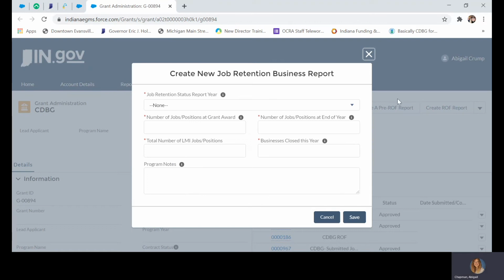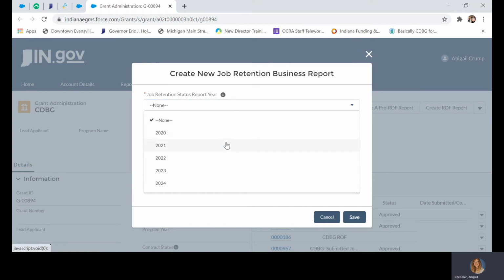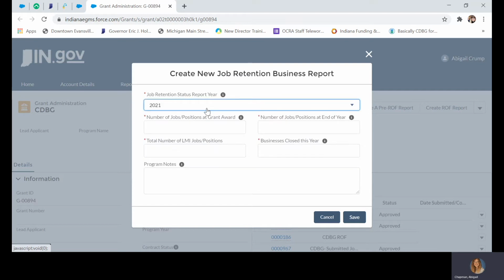Okay, so then this box will be brought up. This is where your Excel doc that you just filled out will be very helpful, because this is a lot of totals that you may not want to count by hand. So it's helpful to have an Excel doc to count that for you. But first thing you're going to look at is the year in which you are reporting. So this is going to be the current year that you're reporting for. You might say, okay, this is our 2021 report.